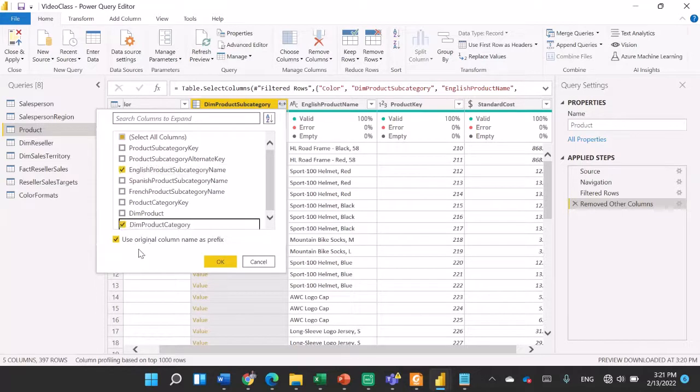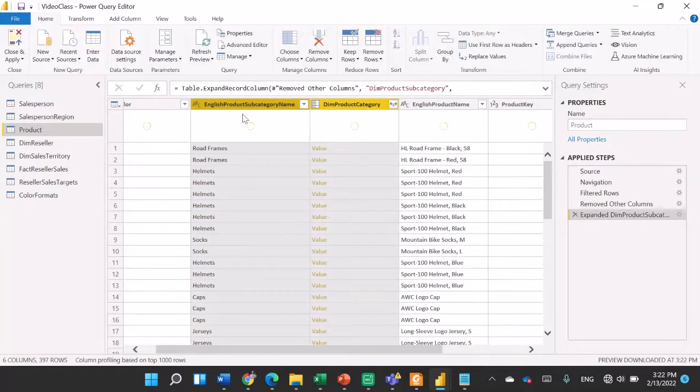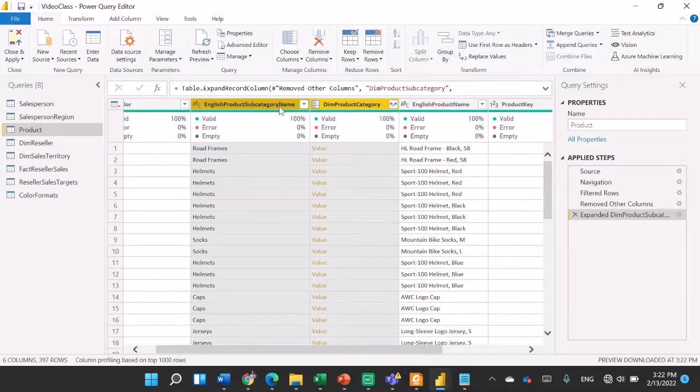So if I select the two, it's asking me to use original column name as prefix. What that means is, take for example this English product subcategory name. If I leave it as it is, then it will write the name for that column as dim product subcategory dot English product subcategory name, and that's just too long. So if I uncheck it and just say OK, we can now see the value for the English product subcategory name.